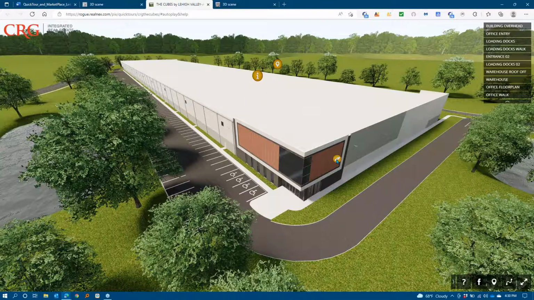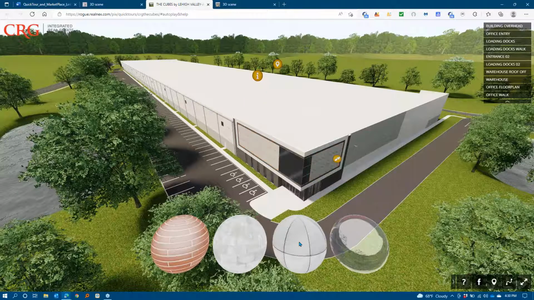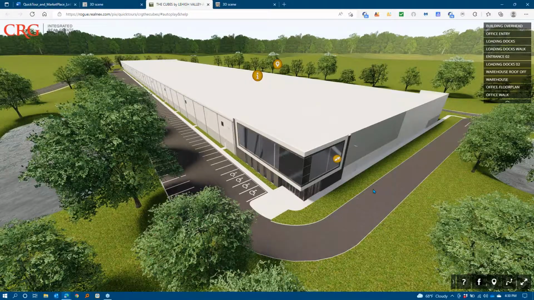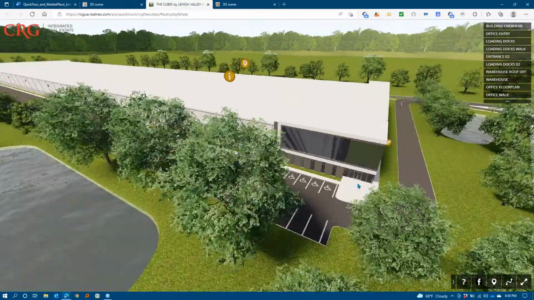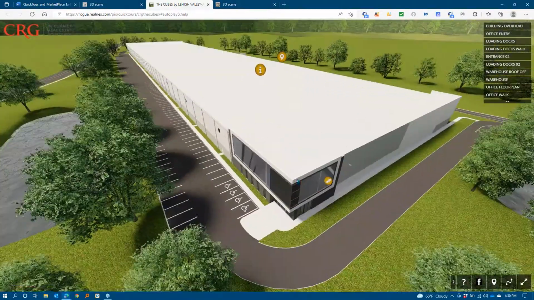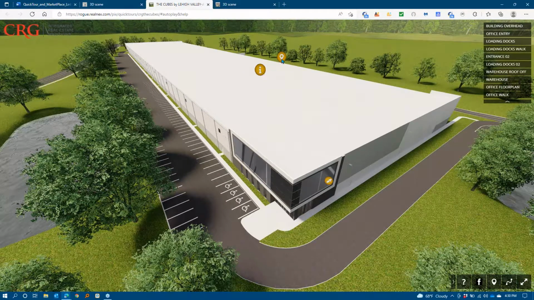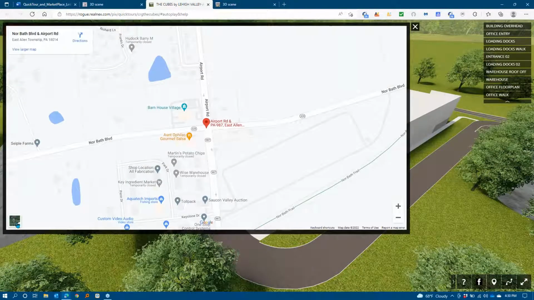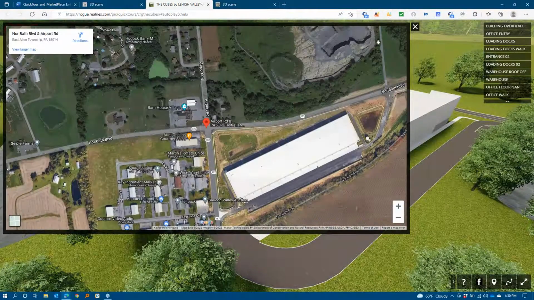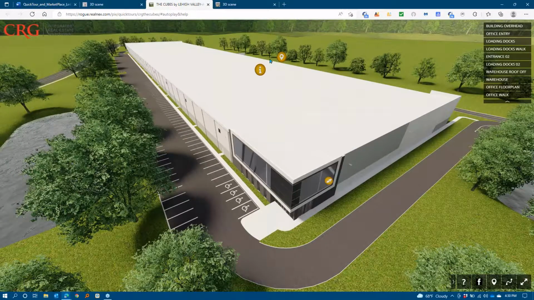So one of the things we can do in the 3D scene is change out the materials. And so we can dynamically change things out, in this case, changing those panels to glass. We can also link to Google Maps, as well as the listing page. So anything that's web hosted, we can link to and integrate.